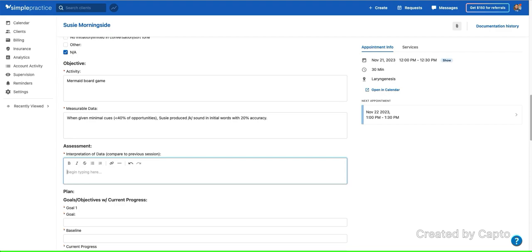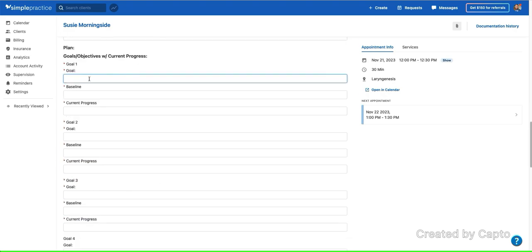For example, Susie increased her ability to produce the K sound in initial words from 10% accuracy with minimal cues to 20% accuracy with minimal cues. This is a 10% increase from the previous session. Now, that's how we compare to the previous session in the assessment.